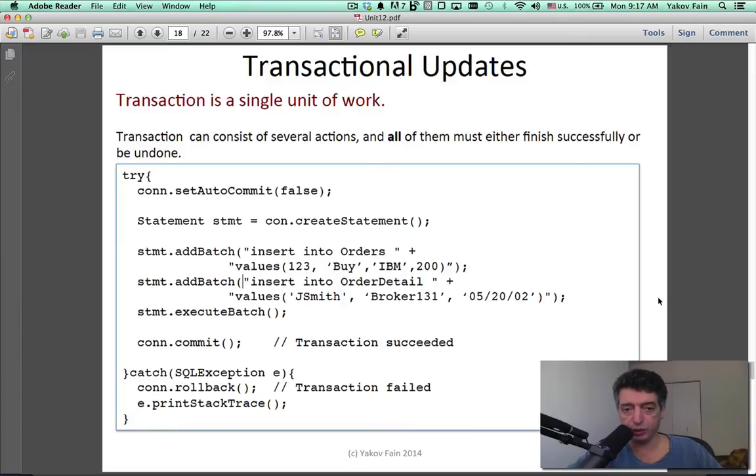Transactional update. What is that? In some cases, you want to execute more than one action as one operation, as one unit of work. Actually, it's a good definition that I like. A transaction is a single unit of work. If you have several steps, but you want to treat them as one, and either all of them succeed or undo everything, then we can say that we deal with transactions.